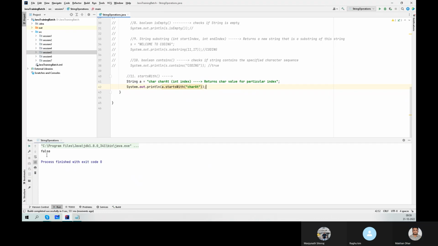Let's run it, false. But the moment I say this char, because it will start with char, so whatever you want to get, message validation, some message, whatever it starts with, you can use this one. It depends whether you may use it or not, but you should know. Okay, now this is done. Substring also we have done.